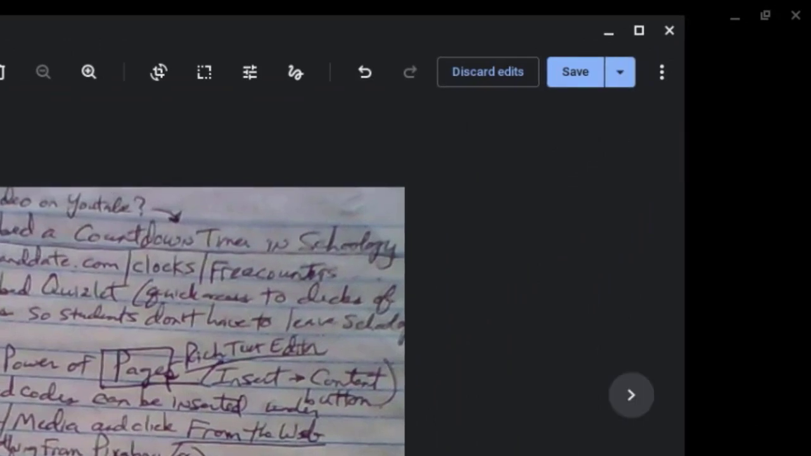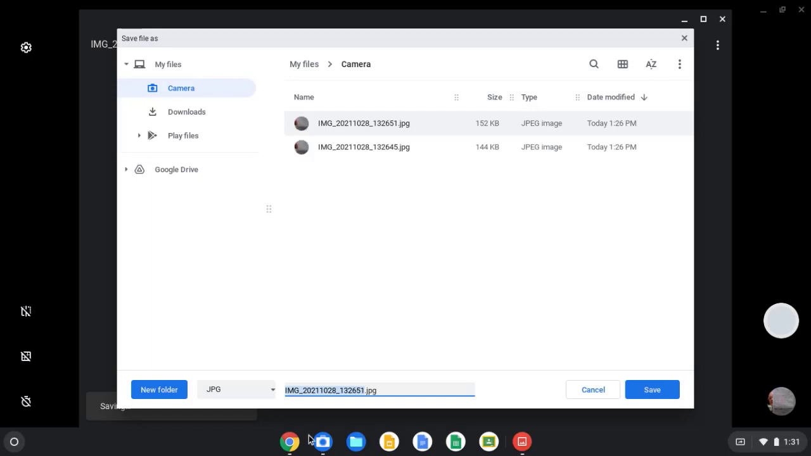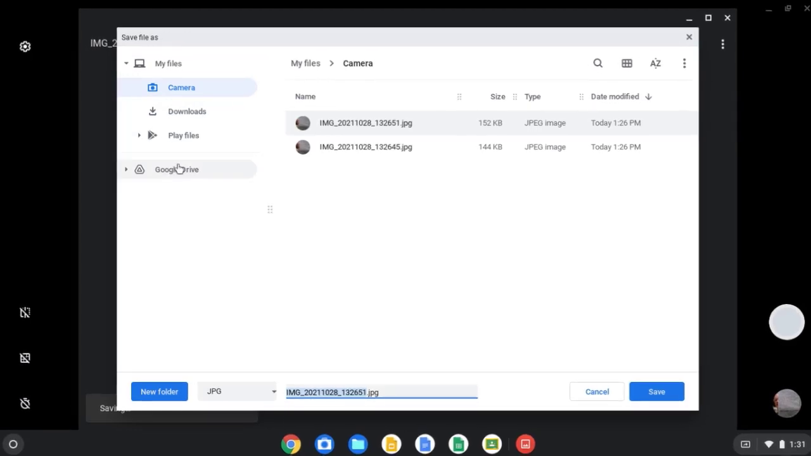I now have the part of the photo that I need, and so I'm going to go up to the Save button and click on the little arrow just to the right of the Save button, and that will allow you to click Save As. Now, by clicking Save As, it is taking us into this little app that we just downloaded, and it's called the Files app. So we are now in the Files app, and we have a choice of where to save this photo that I just took.